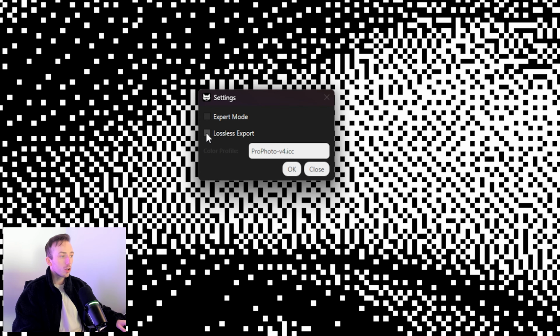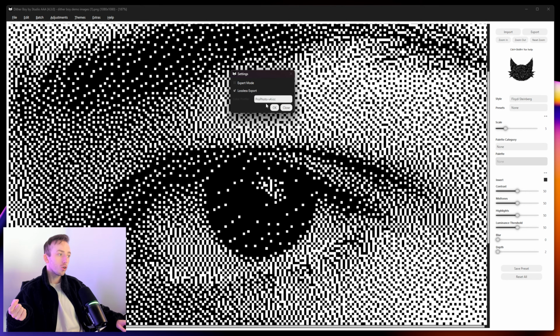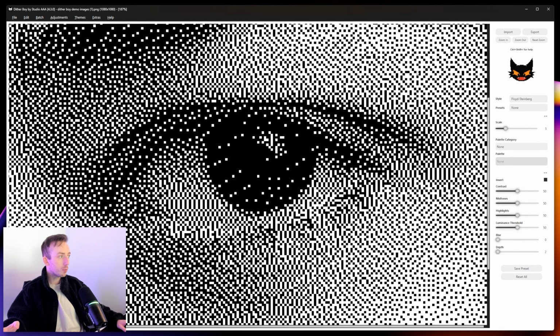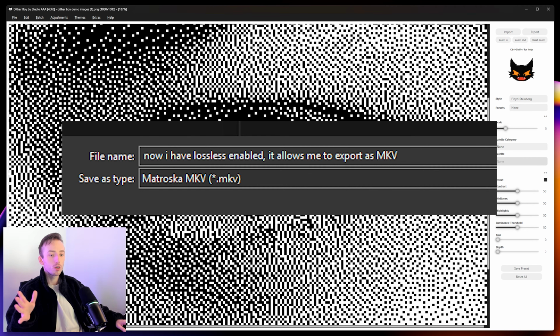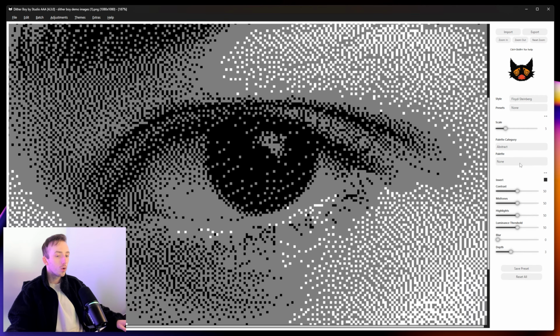The next thing here is lossless export, so you can tick this on or off. This will impact your videos and your images. So if you had an issue with video exports in version 4.2, then it's probably because you were using lossless export, because we needed to do a little fix for certain types of videos. So now if you use lossless export and you export a video, I don't have a video open here, so maybe I'll just show a screenshot of how this works. But you will basically now be exporting an MKV file rather than an MP4 file where possible.